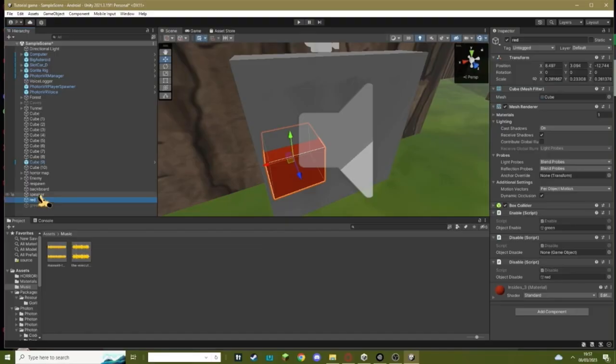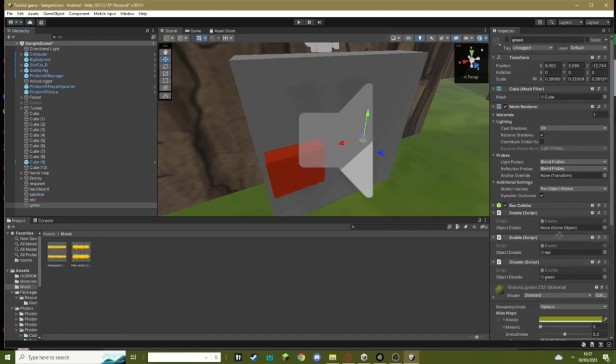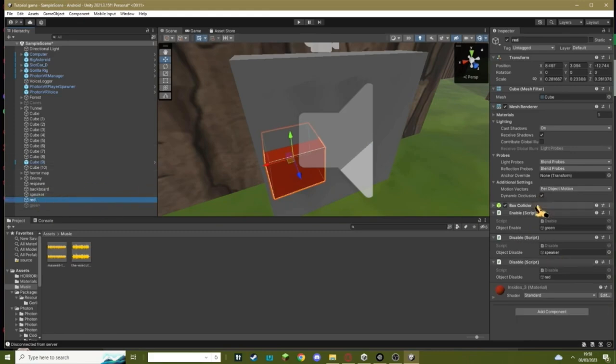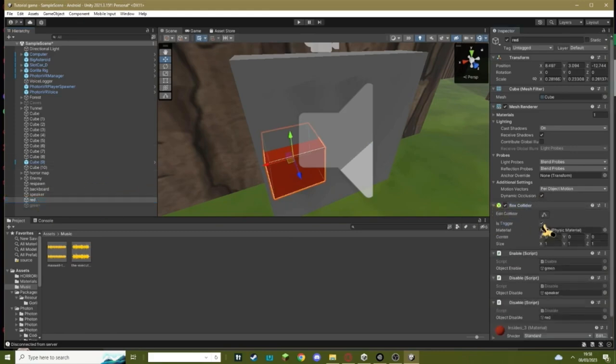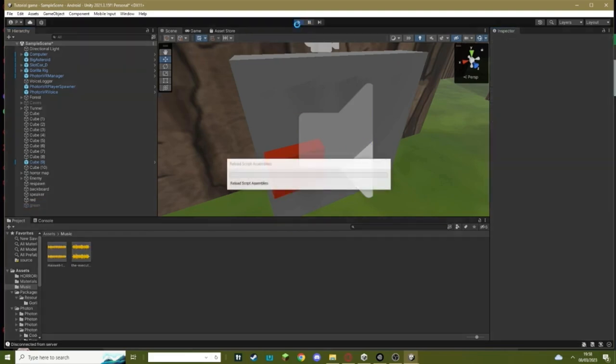Okay, so in red, you want to drag speaker into the disable script, and on green, you want to add in speaker on the enable script. Make sure on your red button the box collider's is trigger is enabled, and do the same with the green button. That should be everything. Now let's test it out.